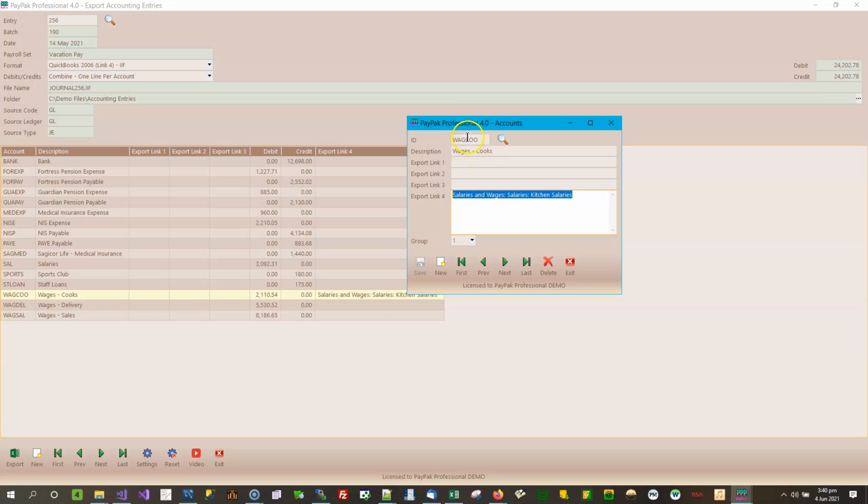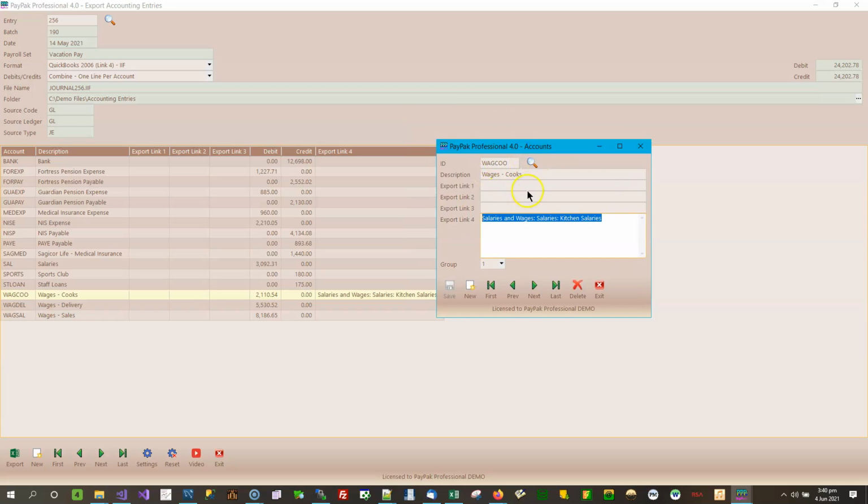you would create an account code in PayPak that you use internally for PayPak purposes, an account code and description, but you use the export using the export link 4 because, as I said, this description may be much longer than the 50 characters allowed here. What you have to look out for is that the spelling of this account is exactly as the account description appears in QuickBooks. If you change it in QuickBooks, it must be changed here as well.